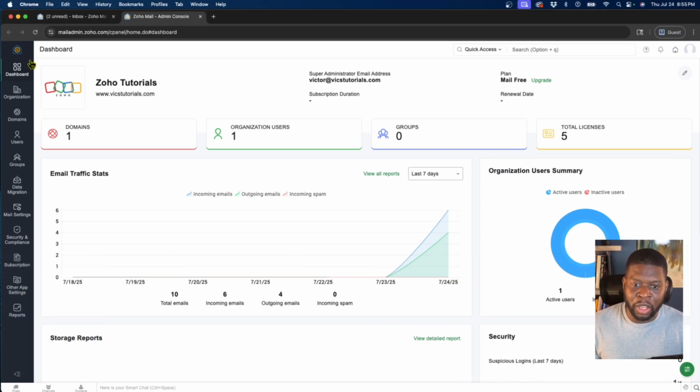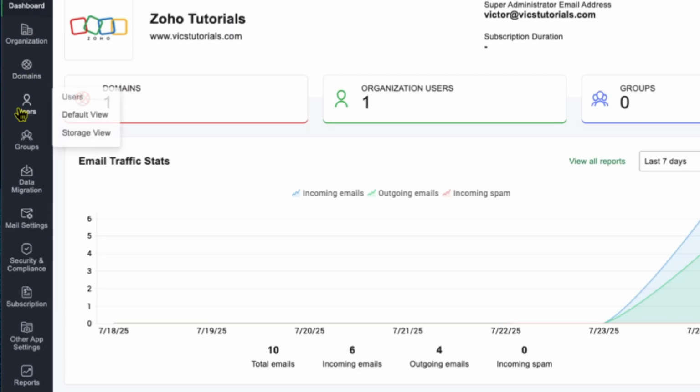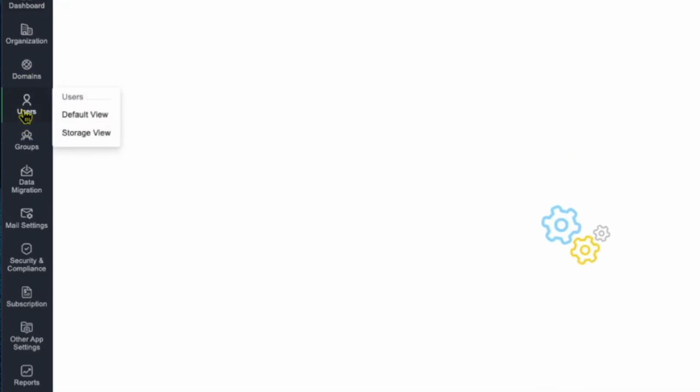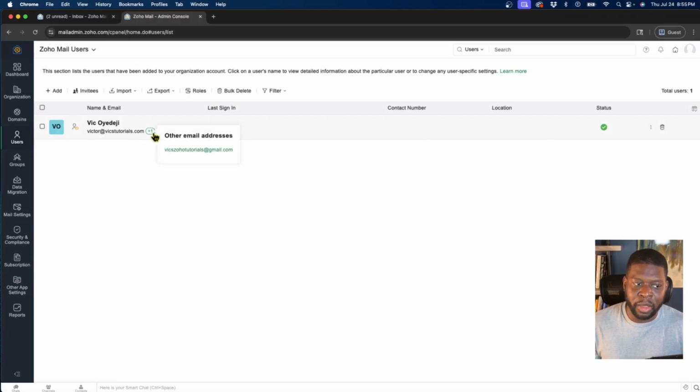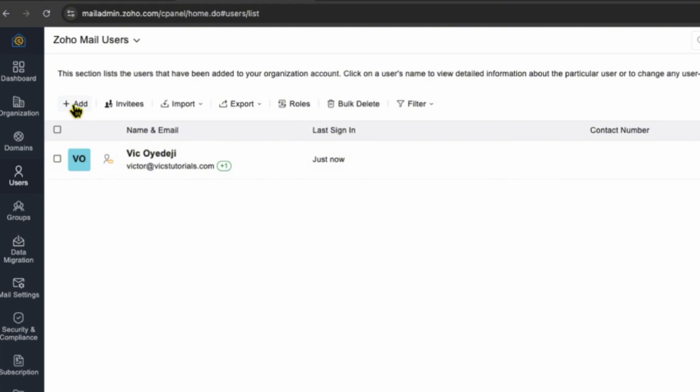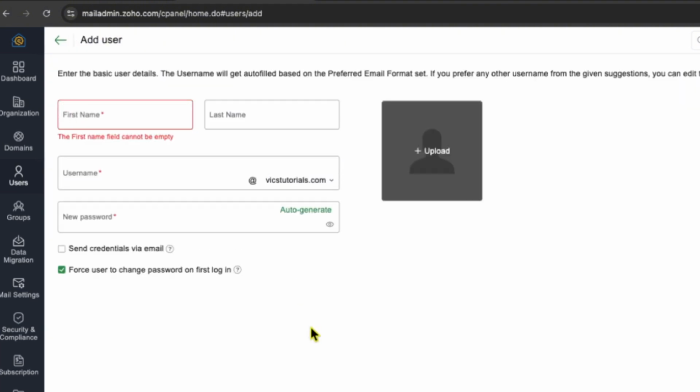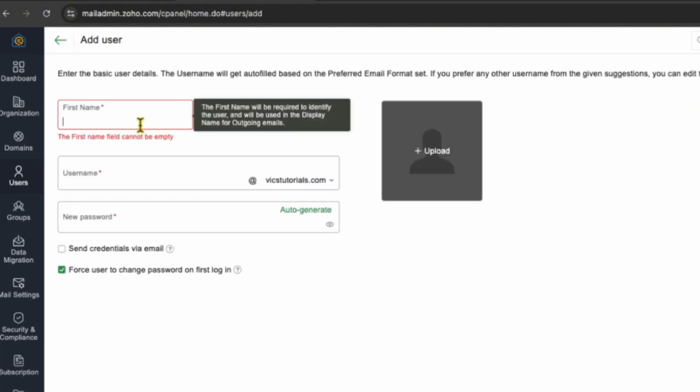To add more users, all you gotta do is go on the left side and look for where it says users, click users. So there's only one user right here, that is me, and that is the only account that was set up. So to add more users, just click on add right there on the top left. And we're gonna add another user. Let's add my wife, Charity.